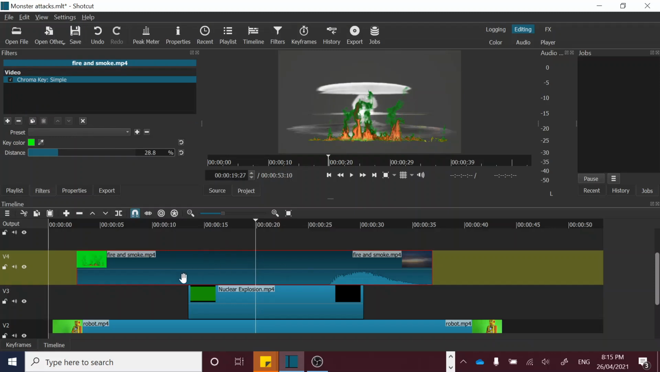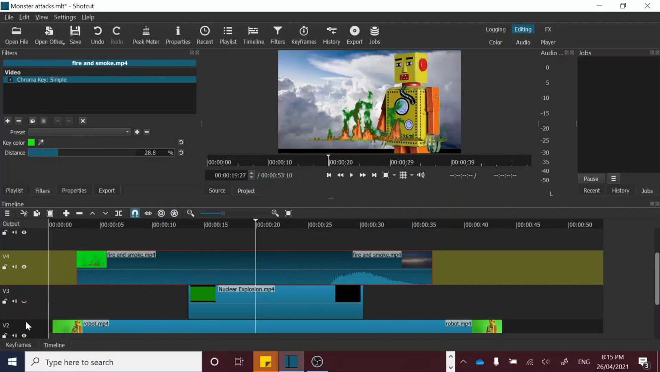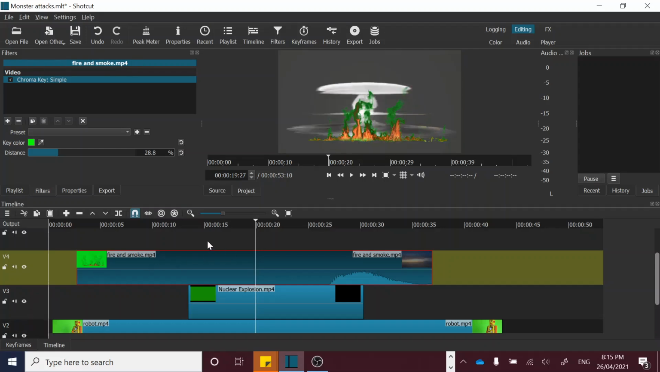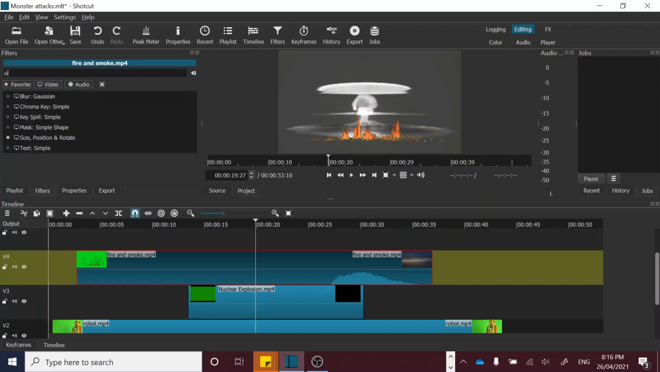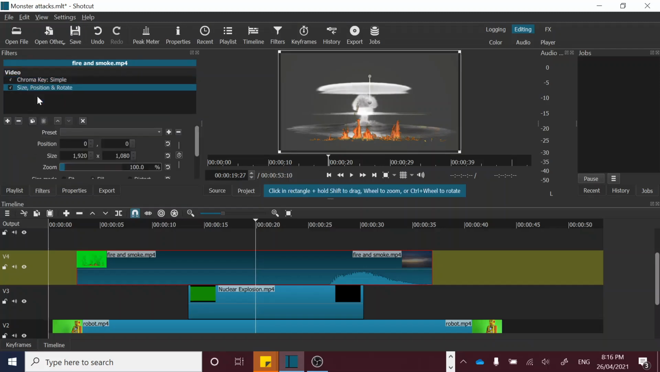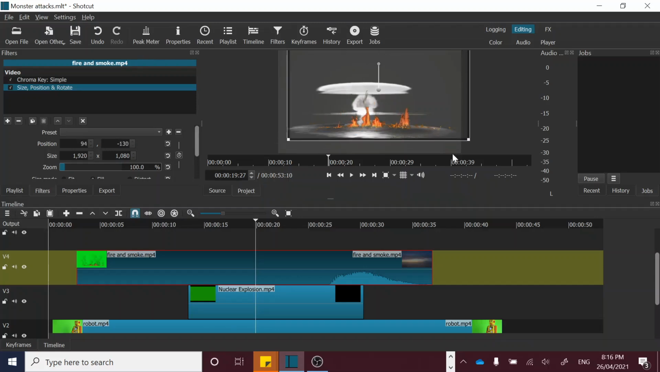Sometimes it starts to get a little bit tricky if you've got lots of videos behind it. If you wanted to, you could press the little eye icon and get rid of everything behind it if it's becoming a little bit hard to see, but I think we can work with this. So let's get rid of more of that green. There we go, that's fine. And let's also add the size, position and rotate filter, so we are able to move that fire around and increase its size if we need to.